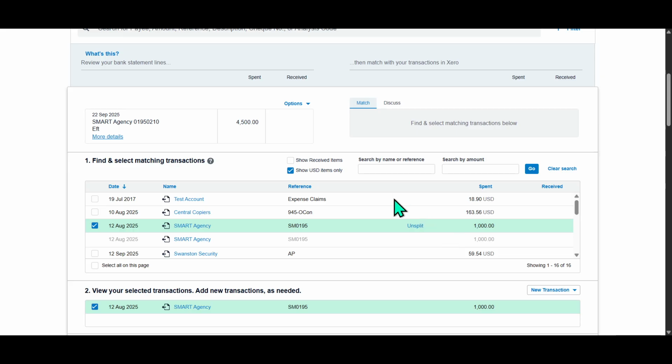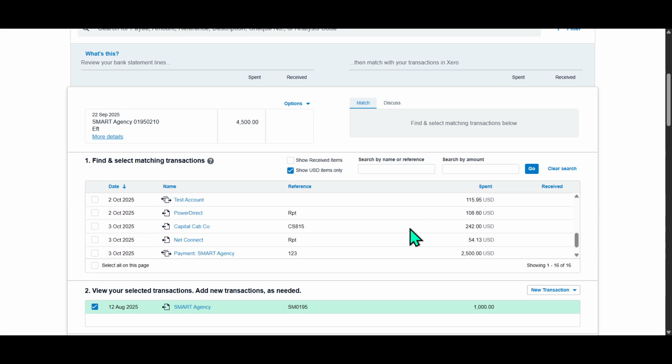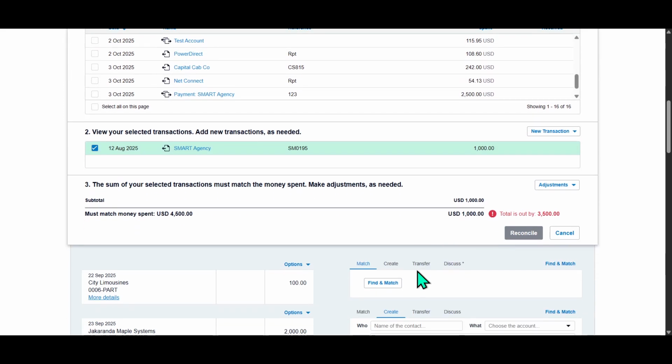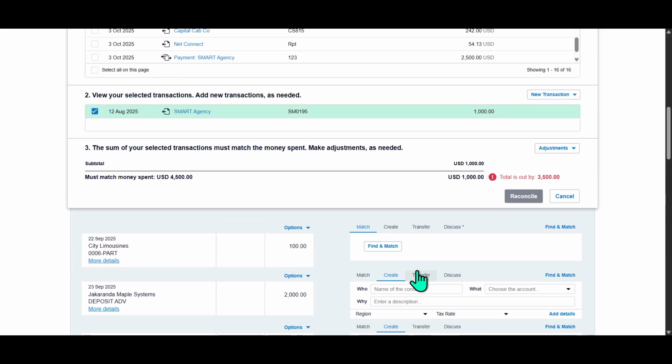And there you have it. You've successfully split a payment within Xero. Remember, using Xero's tools like these can significantly enhance your financial management, reducing errors and improving clarity. With each step now clearly outlined, you're well on your way to mastering the art of transaction management in Xero.